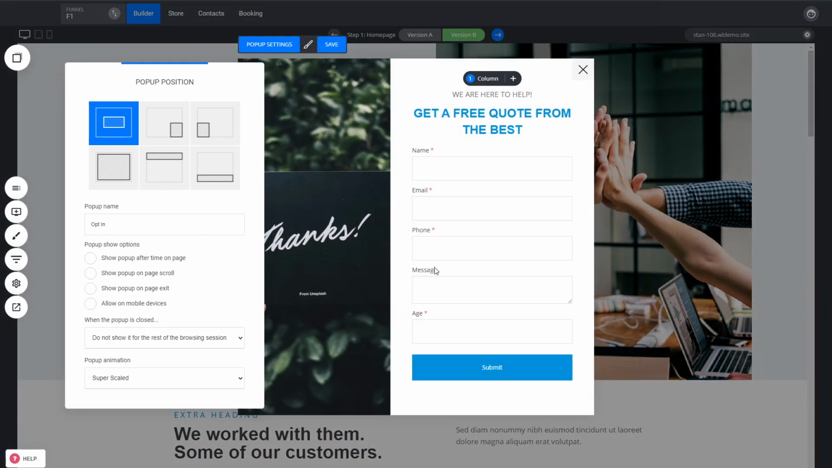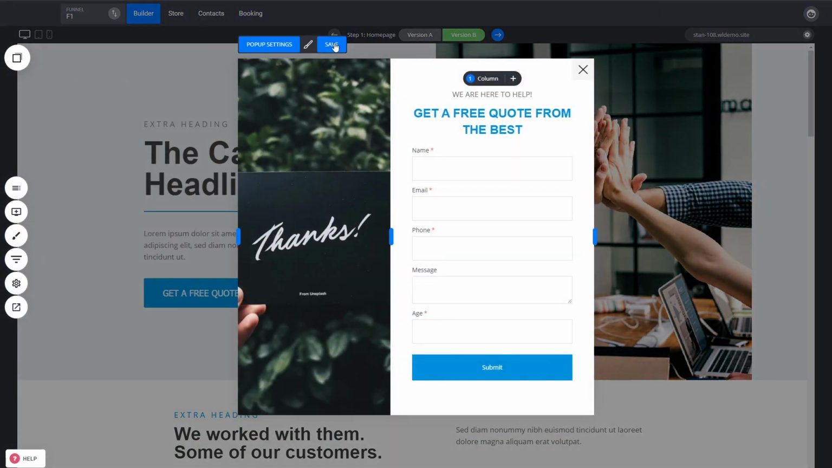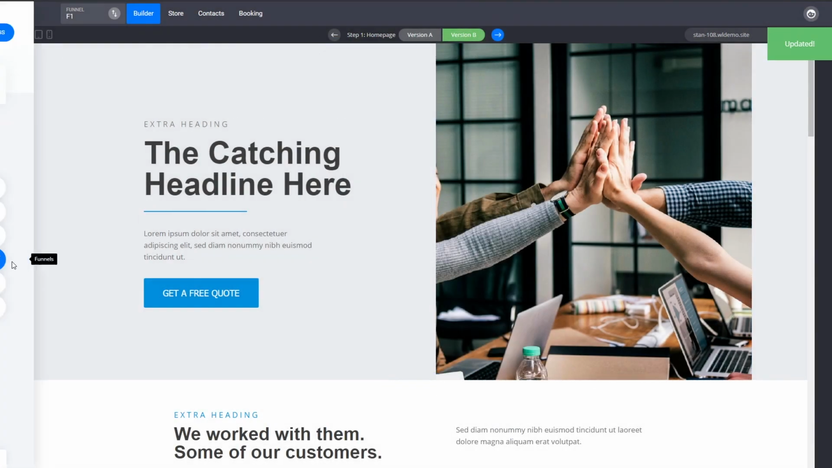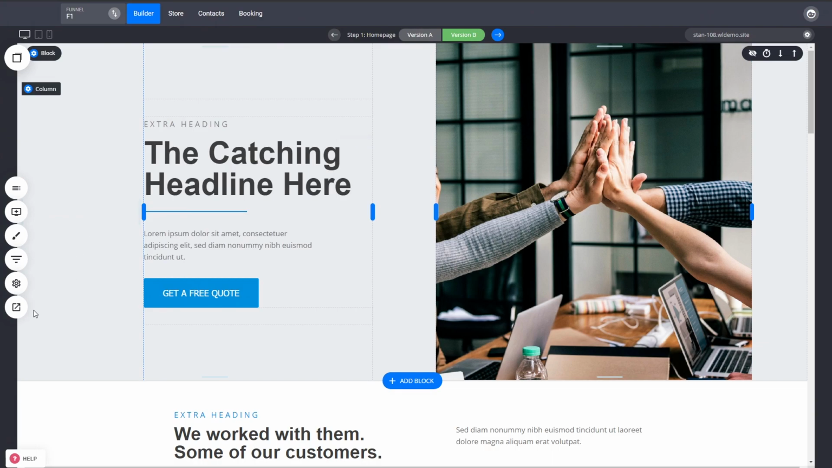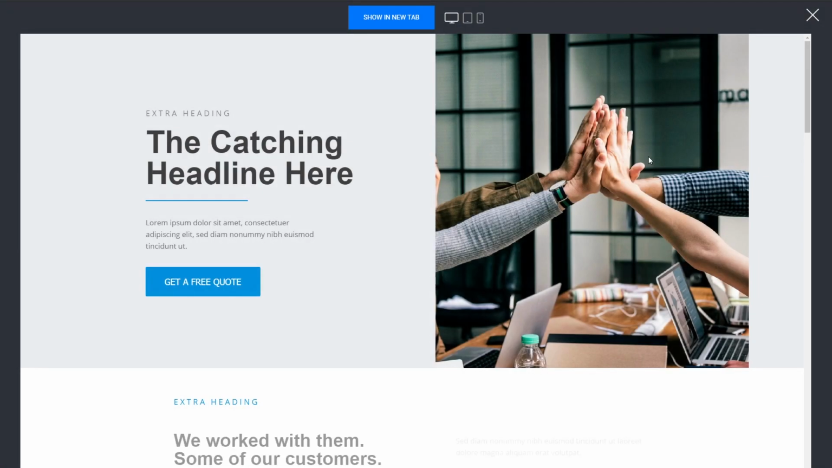For example, like this. There's cool different ways that you can change your form display. And click on save when you're ready. And that's the way. That's how we created a pop-up, edited our form, and learned how to create an A/B testing. So now let's preview our funnel that we just edited and see how it is.